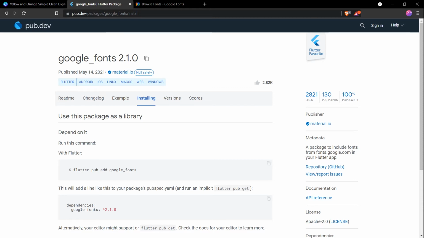Here in pub.dev, if you search for Google Fonts, then you will get that package. That's the official package from material.io. As you know, the design Google provides is called Material design, and the design that Apple provides is Cupertino design. So Material is providing these Google Fonts. So how do we install it in your project?